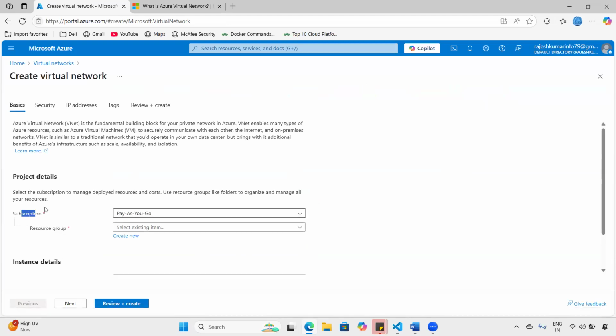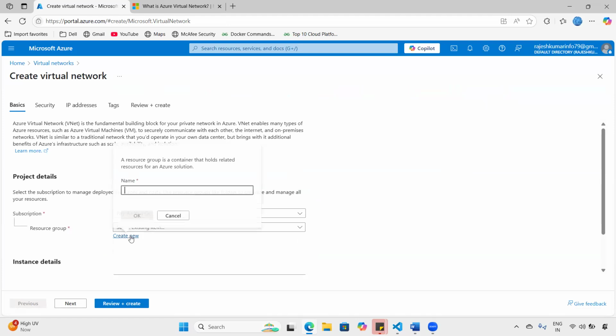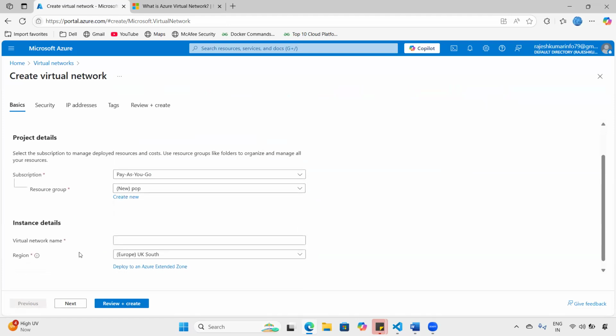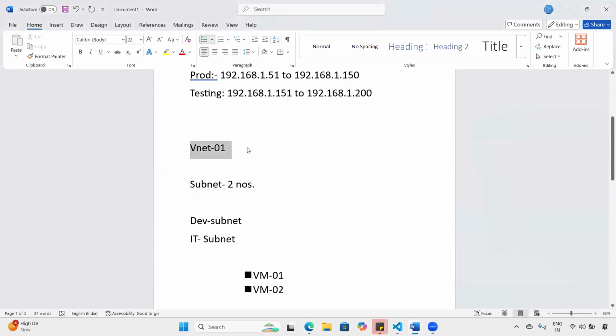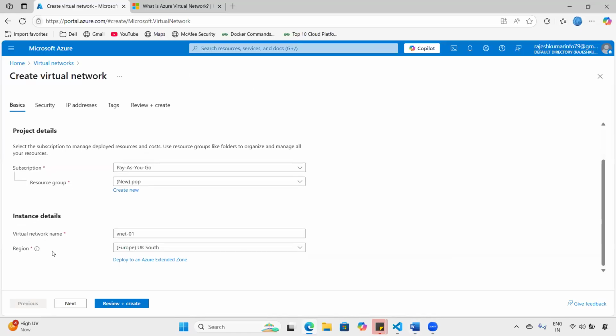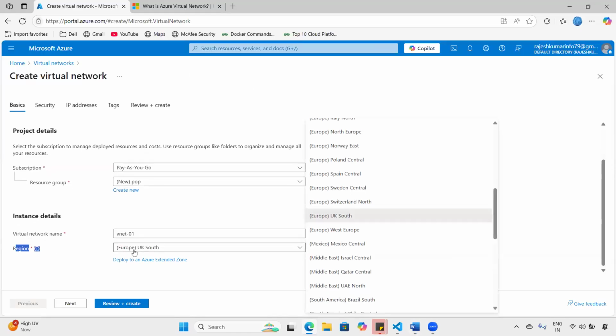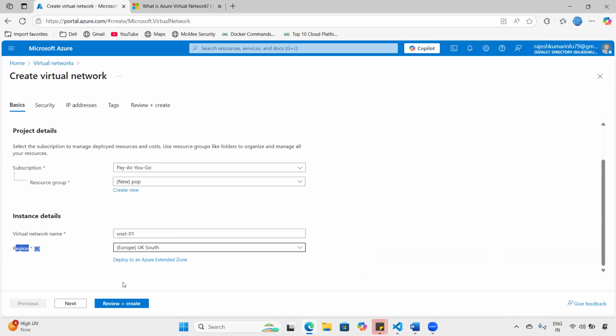Here we need to choose our right subscription, and we need to choose the resource group under which we want to do the resource deployment. I don't have any free resource group yet, so I will create a new resource group with the name POP. In the virtual network name, you can give one of the names. I will give VNet 01 for my VNet. The region of the VNet will be UK South. You can choose the region accordingly.